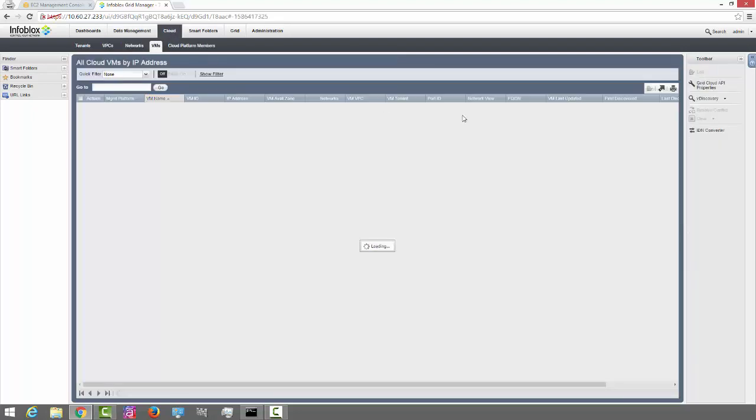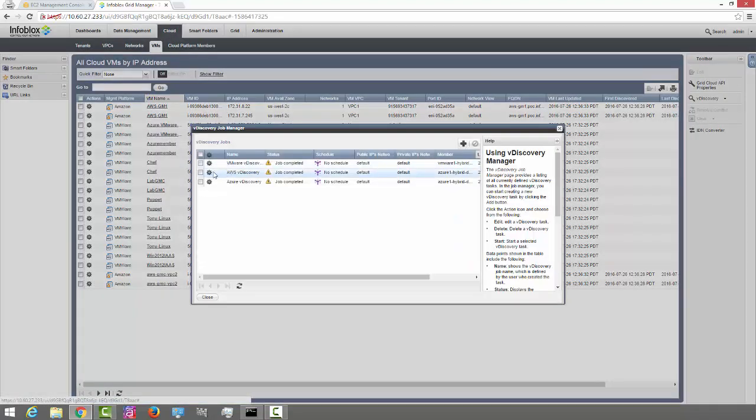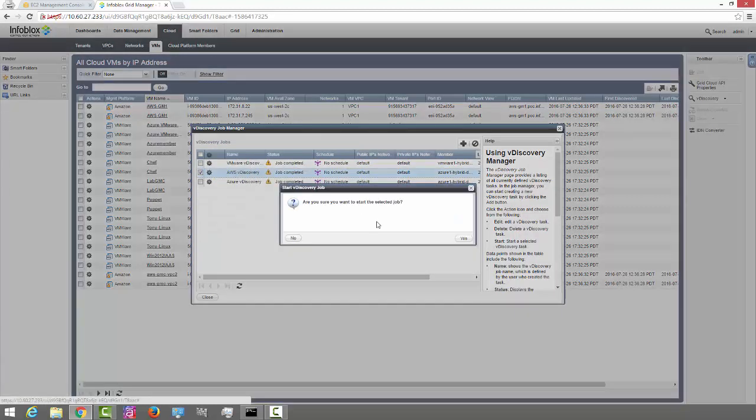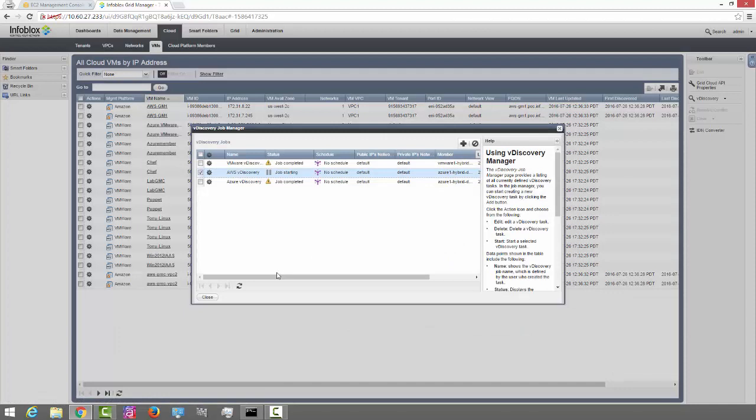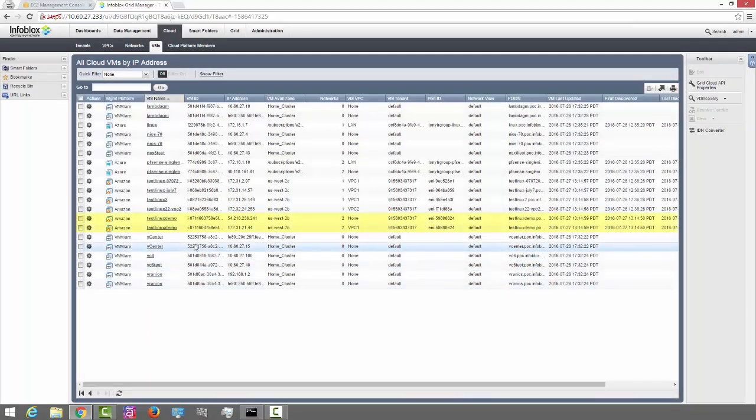Bringing up the vDiscovery Job Manager, we can manually start the task to have it run immediately. This process is generally fairly quick, taking less than a minute to complete. After clicking on the refresh button here a few times, we can see the job has completed. Upon closing the Job Manager window, the screen that we're on automatically refreshes, and we can see that the Test Linux demo instance is now showing up in the VMs list.